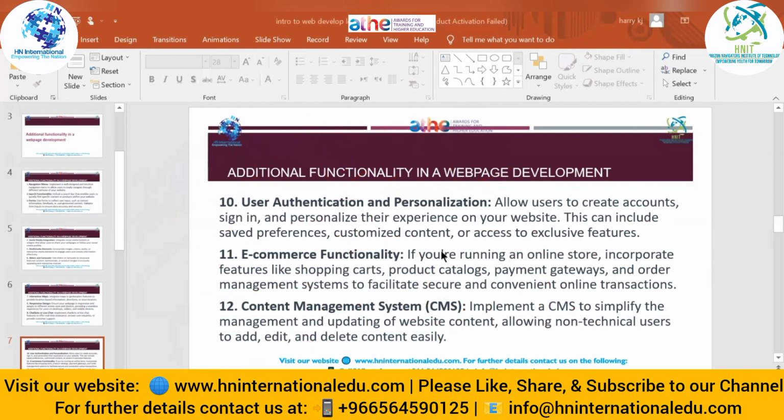Okay, then we have e-commerce functionality. If you are running an online store, incorporate features like a shopping cart, product catalog, payment gateway, and order management system to facilitate secure and convenient online transactions. Basically, you can add the online functionality for payment.